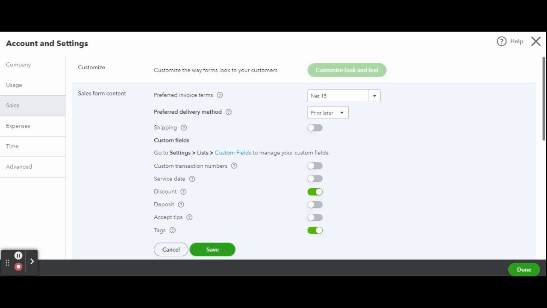Including a service date allows you to show the customer the exact date a service was performed, which will often be different than the invoice date. You can include multiple service dates on a single invoice. This is an important option for service-based businesses, so that repeat customers can track which service call is being billed.